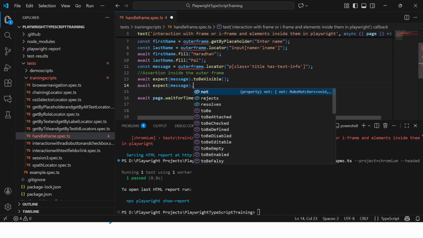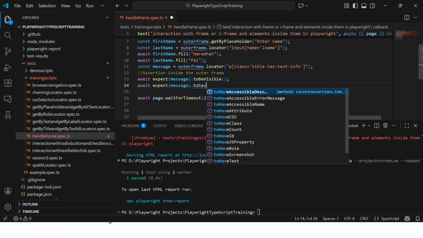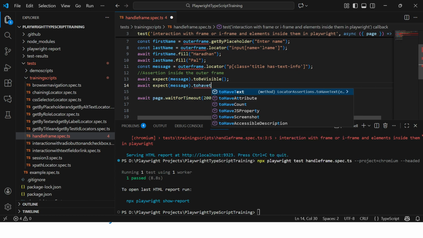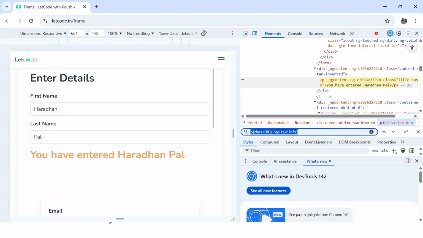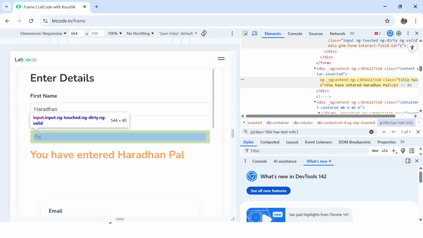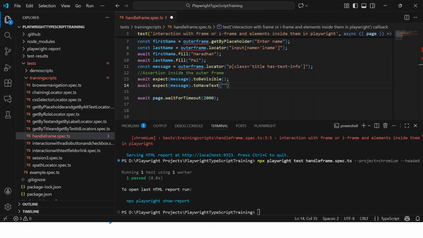Dot to have text. There is a method, right? To have text. And what is the text? You can just take it. This is the text that is coming. Okay, this is the complete text you can take.